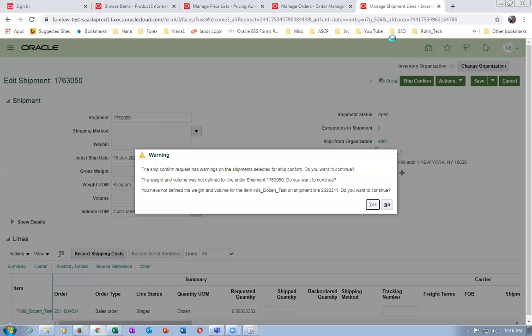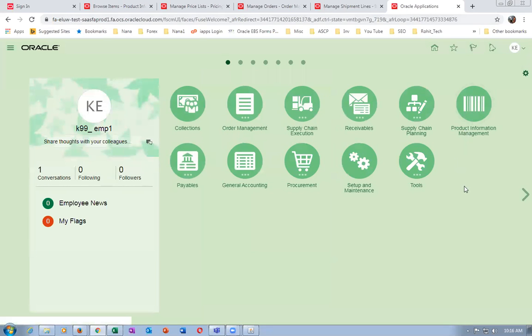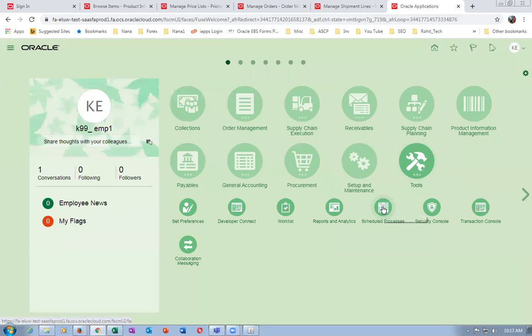And then wait for the concurrent request to complete now. Then Oracle suggested how to do that. Fine. They told us that we made a mistake and we can't correct it, and then they suggested how to proceed. You go to the Tools, and then you go to the Scheduled Processes.